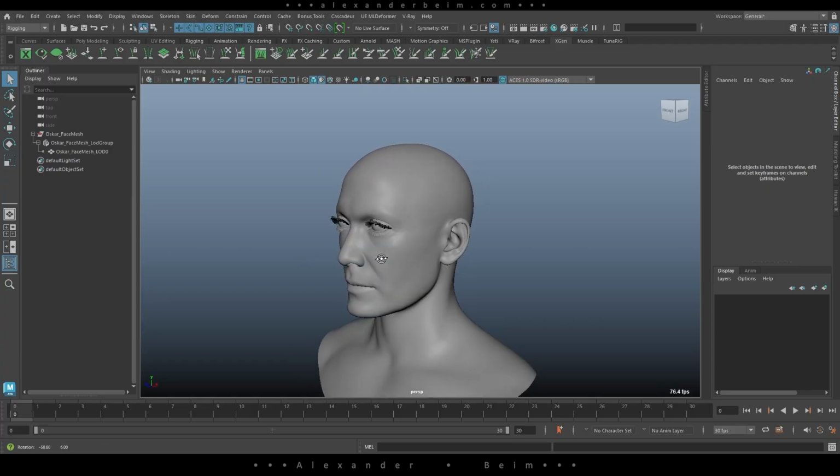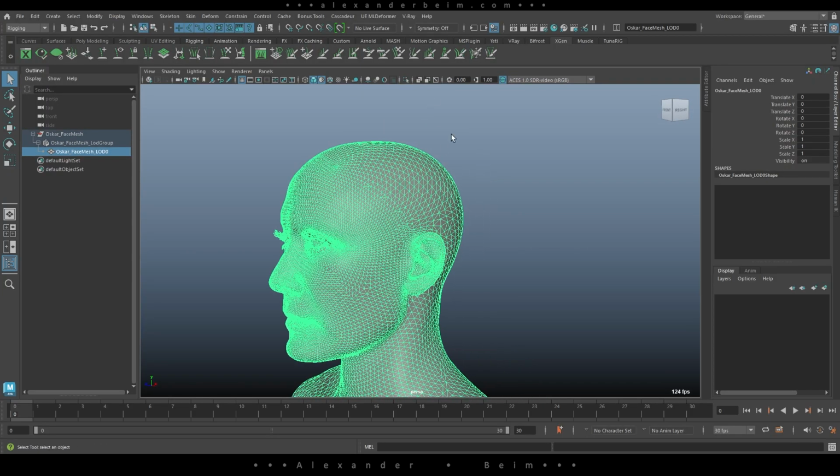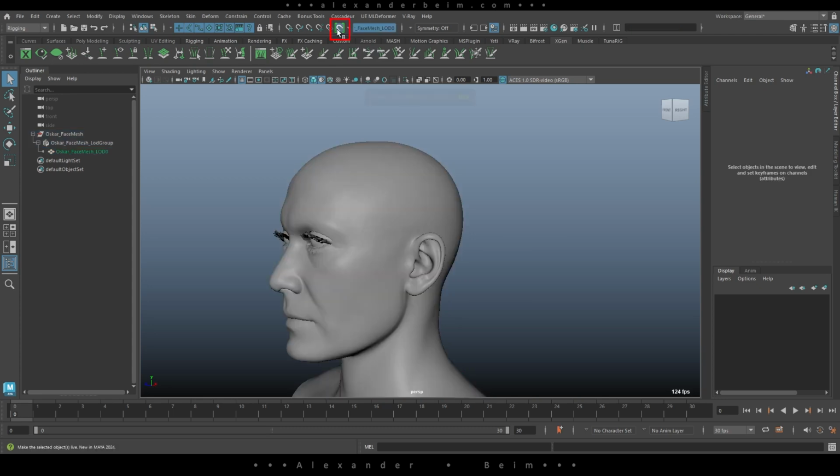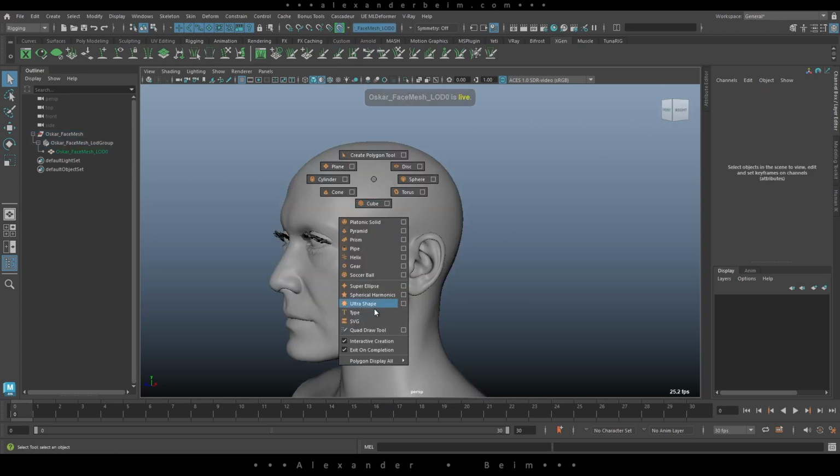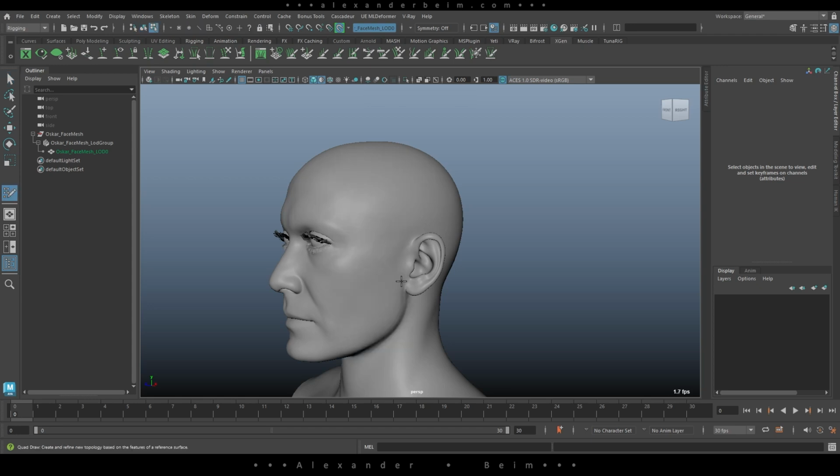and return to Maya. I'm not a big fan of working with triangles, and we don't need the entire head. So, I decide to quickly create my own polygonal cap on Oscar's head, which I will use for the hair. I select the head model and switch it to live mode. Then, I select the quad draw tool to create the topology.